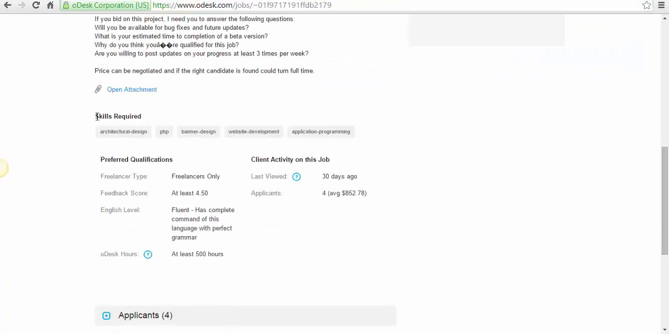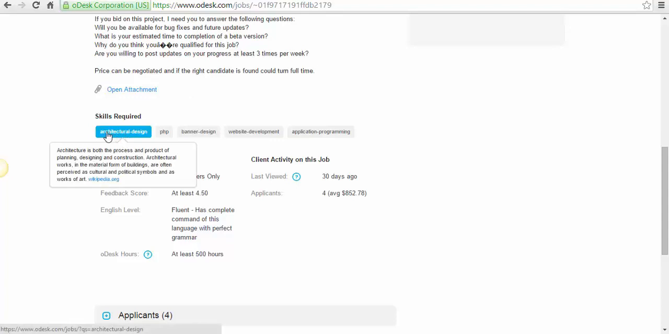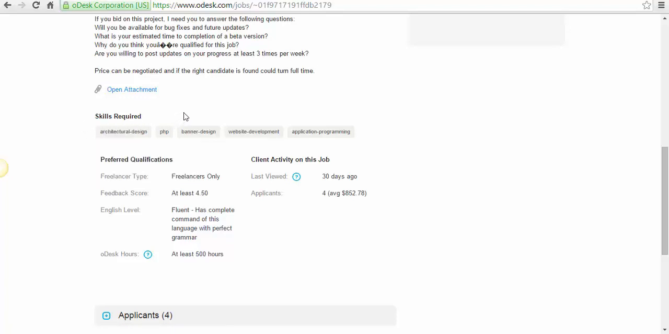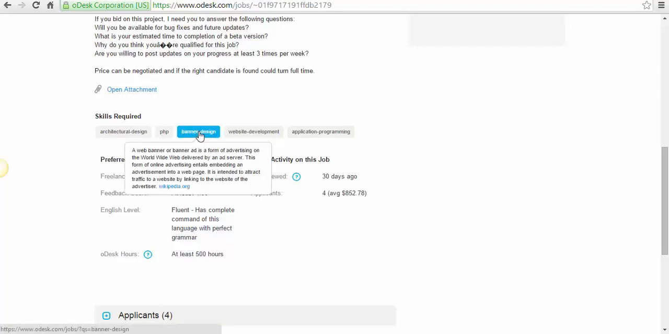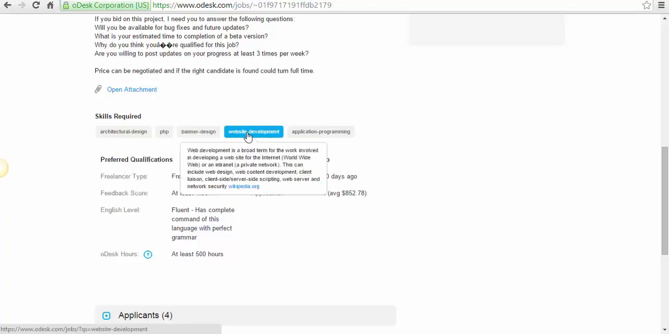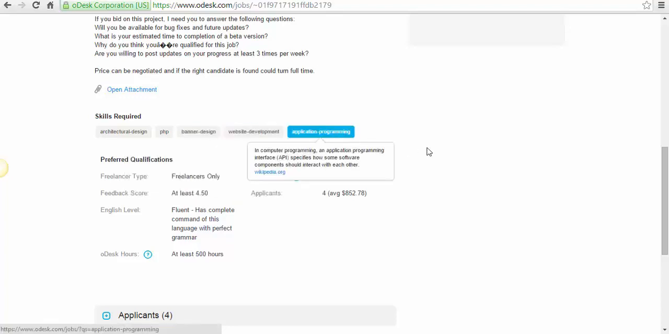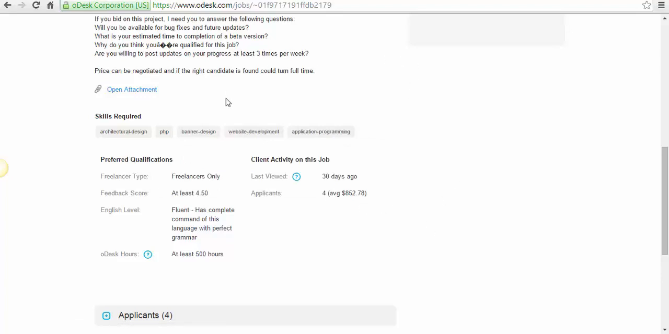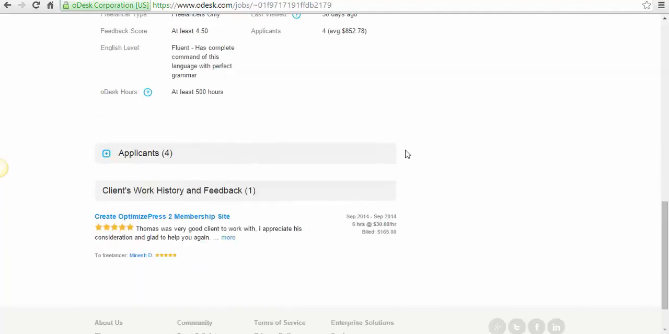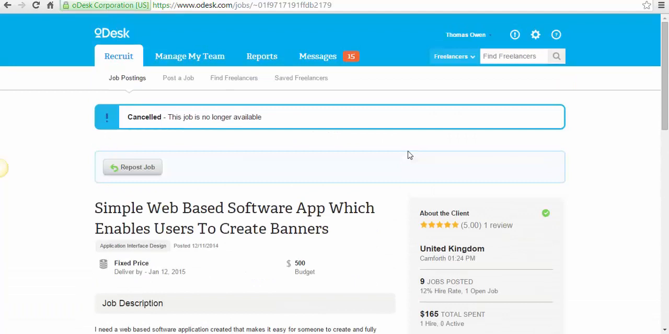Then I also posted the skills required, and as I've looked into this, I have no idea why I even added architectural design as a skill, as if I wanted a building designing, which I totally don't. But PHP, which is a type of coding, scripting. Banner design is obviously a big one because I wanted this to be banner software, website development and application programming. So all to do with web-based apps apart from the architectural design. And then a few other things. It's really straightforward to create a job posting. Odesk walk you through it.